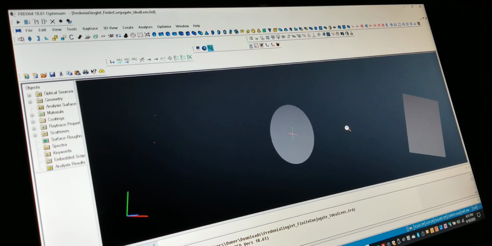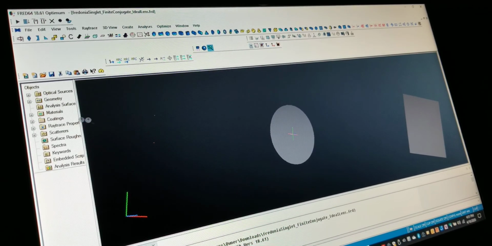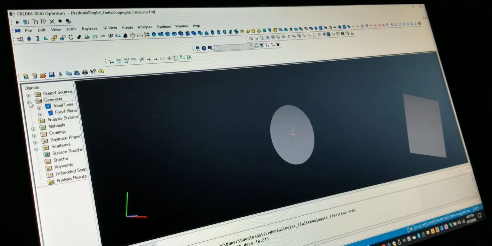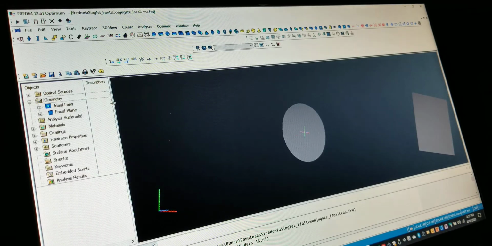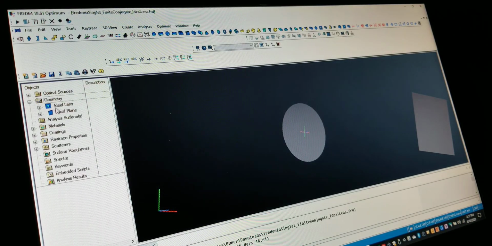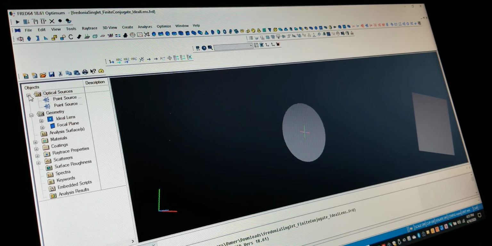So what we're going to do, first we'll look at everything. This is what's in our geometry: an ideal lens and a focal plane. And if I go to optical sources, this is what's in my optical source. I have 2 optical sources that we put in here.